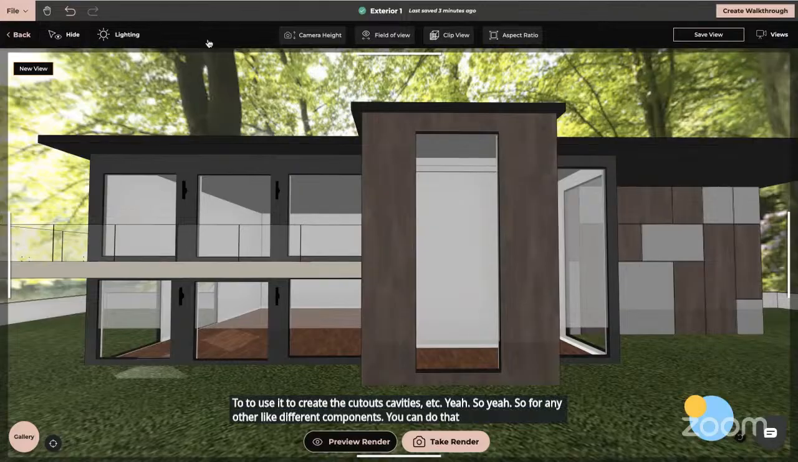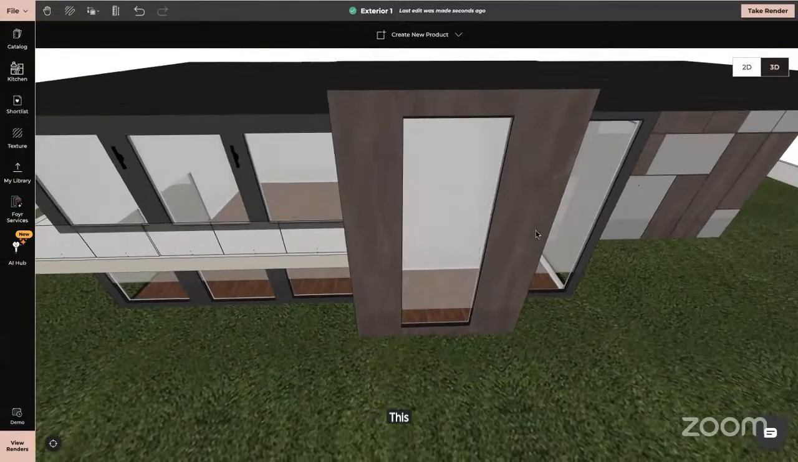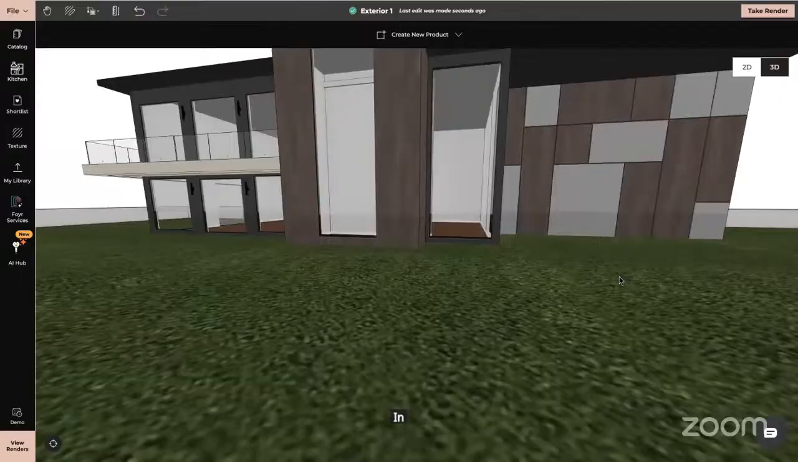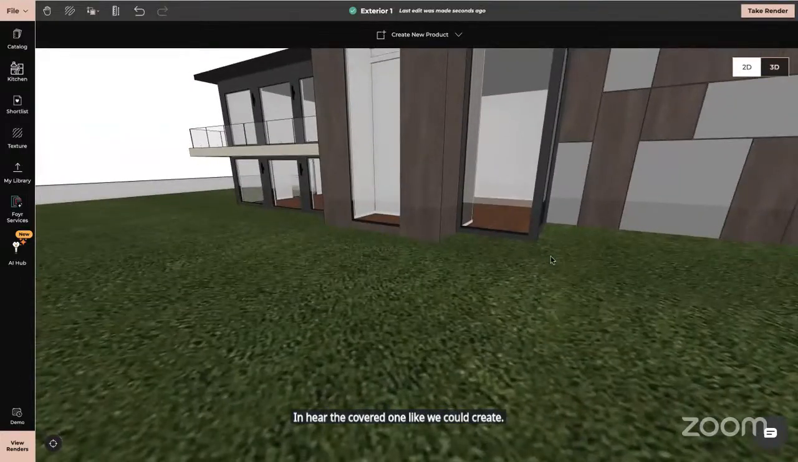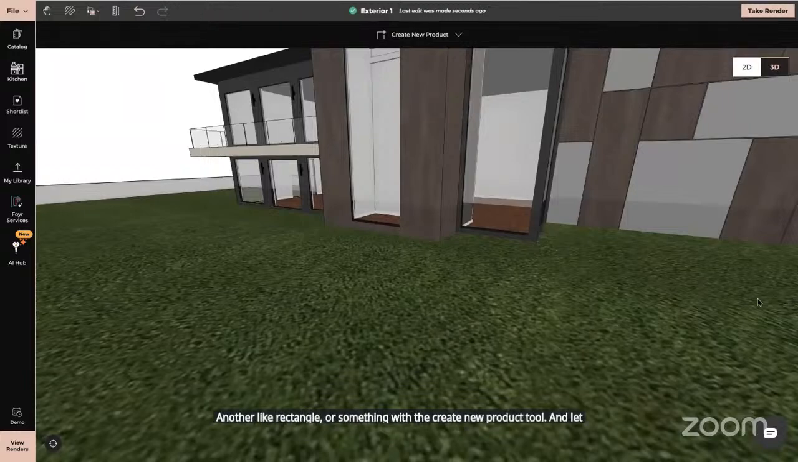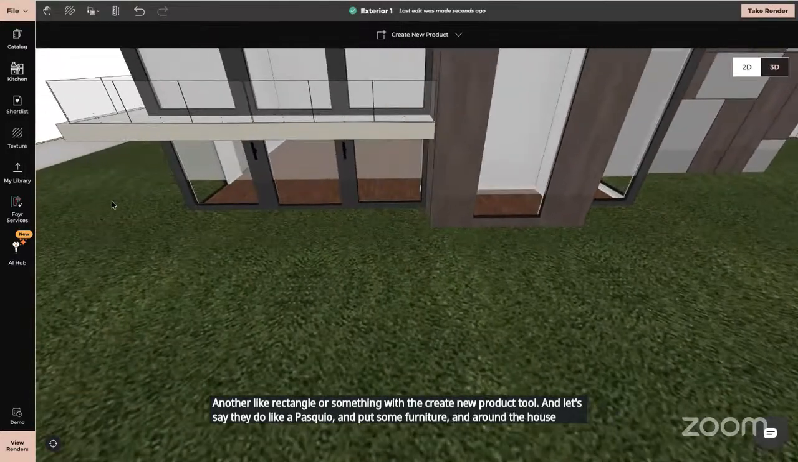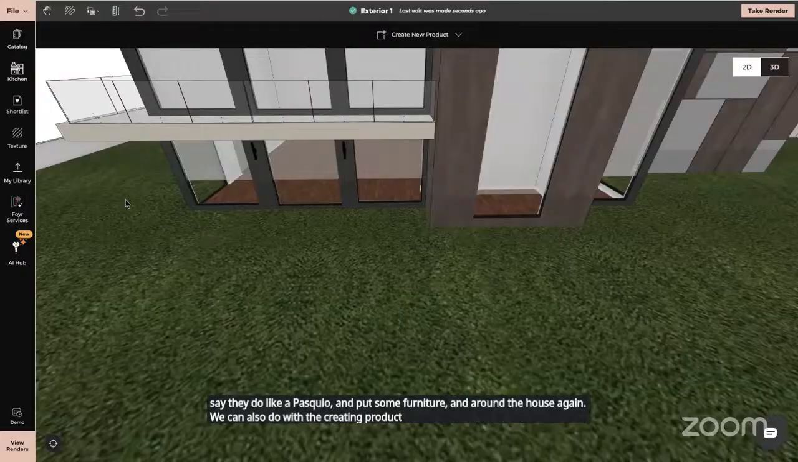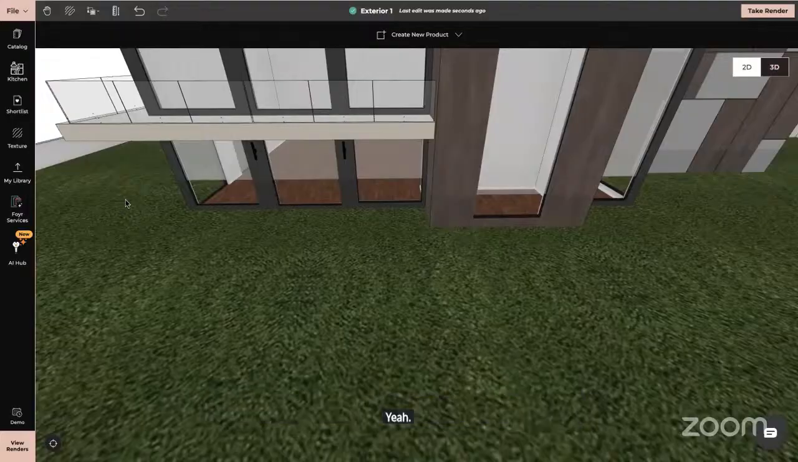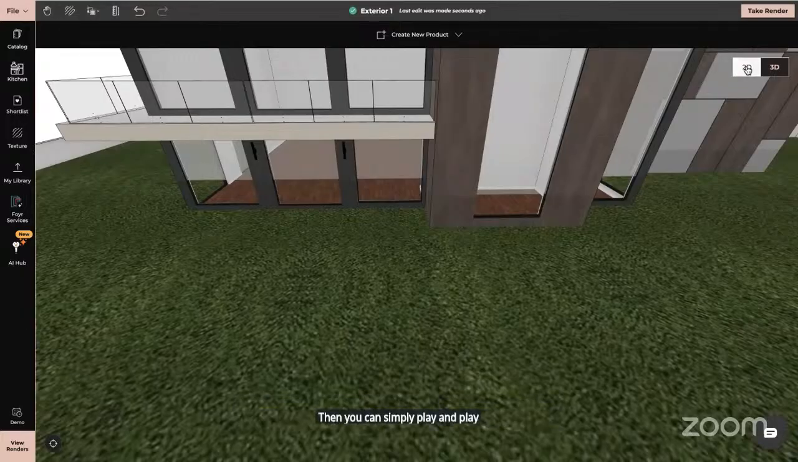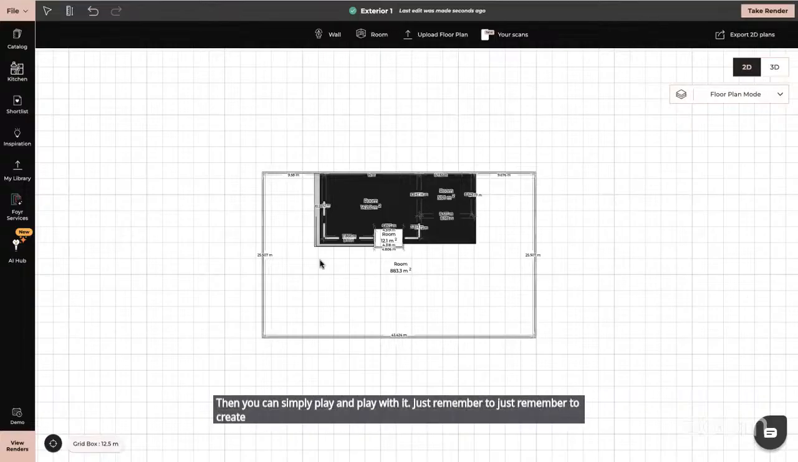Now, for example, when we have this area here, the covered one, we could create another rectangle or something with the create new product tool, and let's say do a patio and put some furniture. And around the house again, we can also use the create new product tool for some sidewalks or things like that. So if you need to create a full exterior, not only the exterior of the house, then you can simply play with it. Just remember to create additional room around your house.